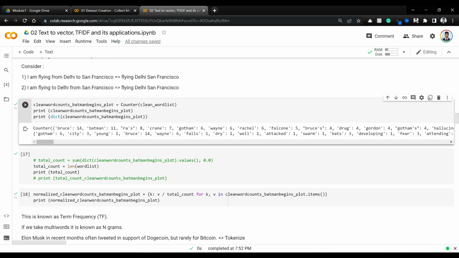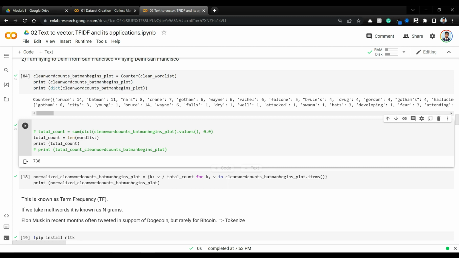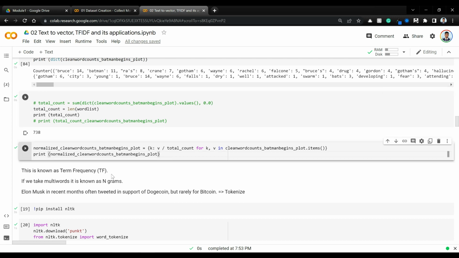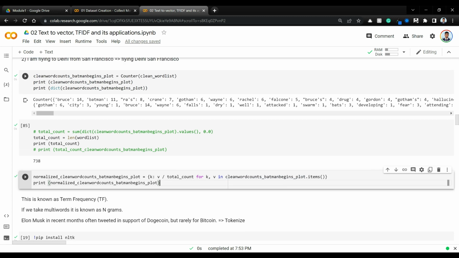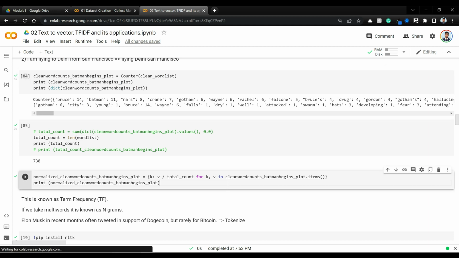And what's the next thing that you can do after removing stop words and getting the count? You can basically normalize the count depending on the total number of words in this movie plot. So let's run this. And as you can see, we have a total of 738 words in this movie plot. Simply what we are doing here is iterating through all the clean word counts, that is, after removing stop words, and dividing 14 by 738. So whatever values we have, we are going to normalize every value by dividing it by 738. That's what is happening: get the value and divide by the total count that you calculated.